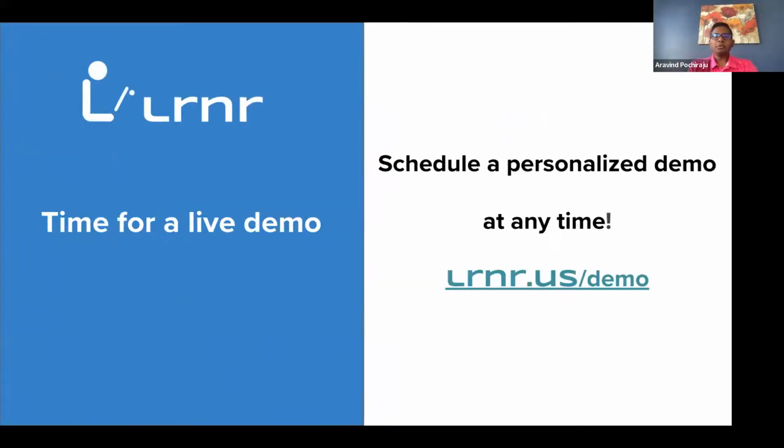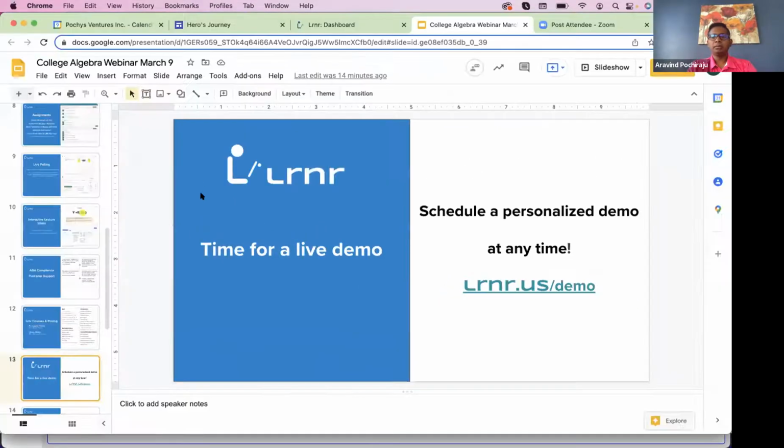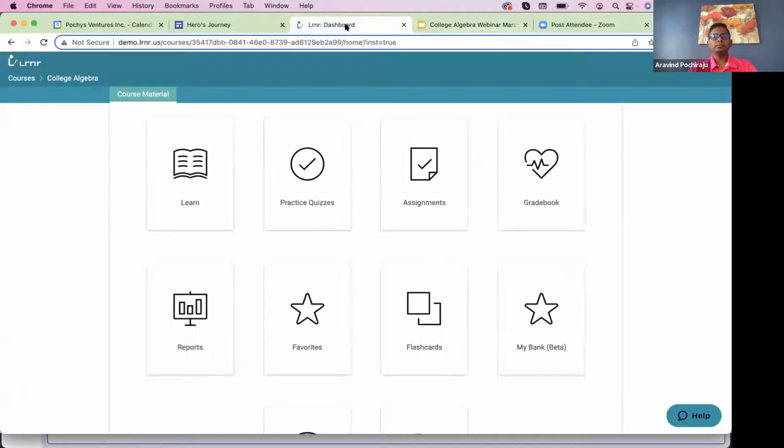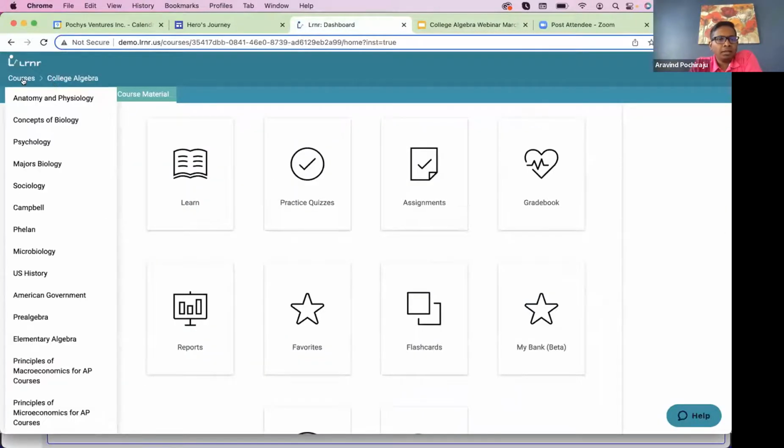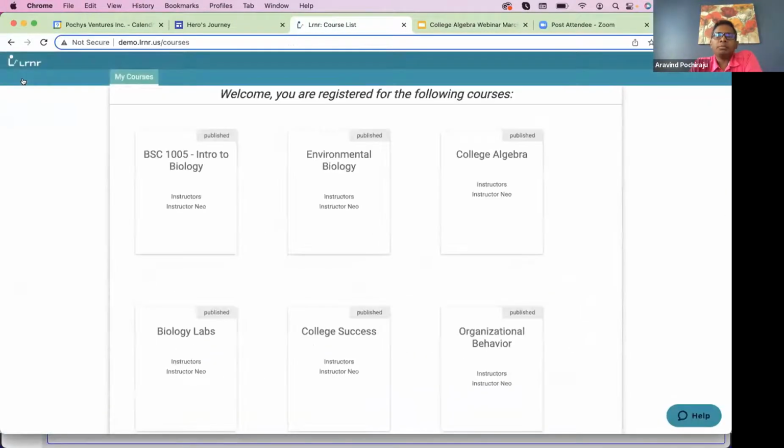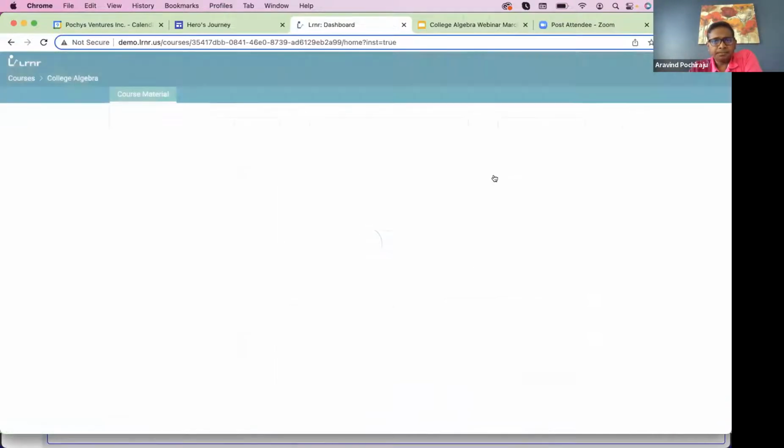So, time for a live demo. I'll just quickly switch gears here. Typically, when you click on your Canvas or Blackboard or whichever LMS you're using, and you click on the Learner link, you'll get to your courses page. Let's click on college algebra.